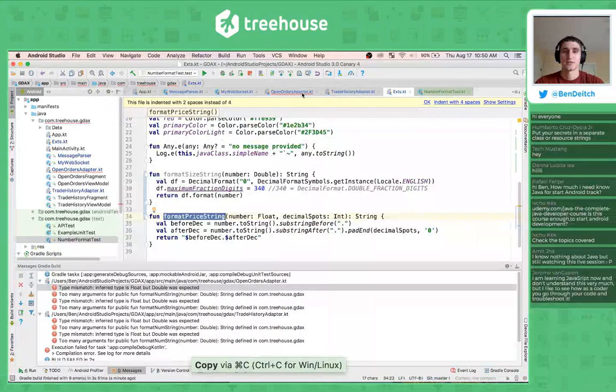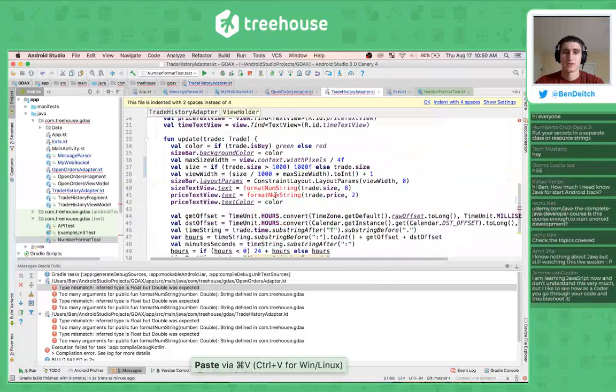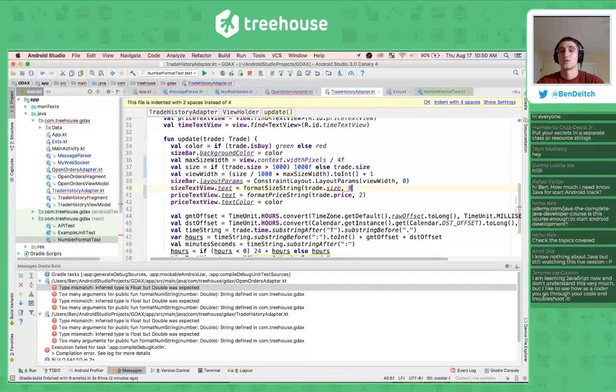and then this will give us a bunch of red wherever we've used that. So let's come in here and format price string, trade history adapter, format price string. This is going to be format size string. We're going to have to pass in trade.size, and that's it, and it's going to need to be a double. So trade.size, and that's easy enough to do. We can 0.0 on that, and what, trade.size is a float.